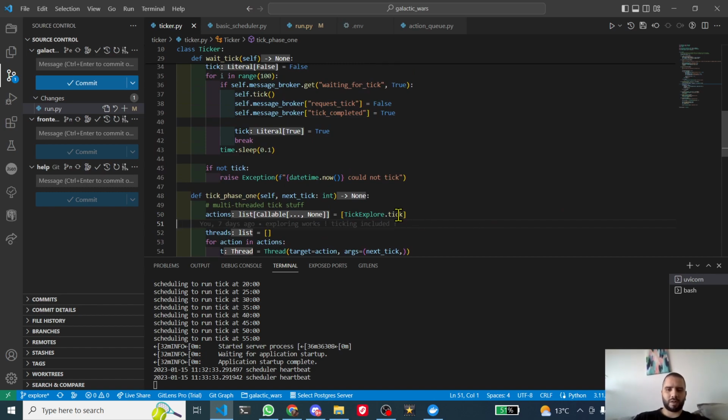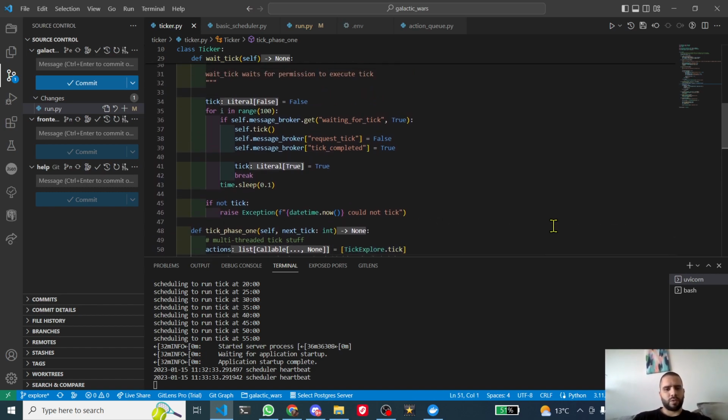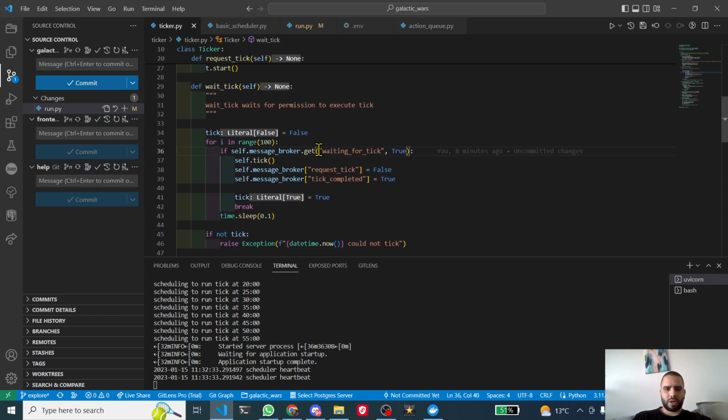And so here it's the tick action, so we just call it tick explorer.tick, which we've already seen in the other video. So here, as we said, it was waiting for the tick, assuming that the applications are waiting for the tick, then it ticks. When it's done, it says I'm no longer requesting the tick, and the tick is completed.